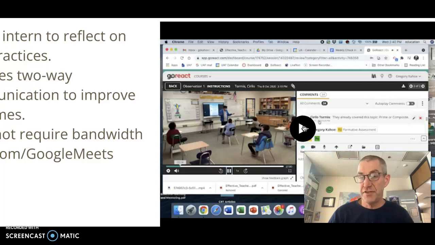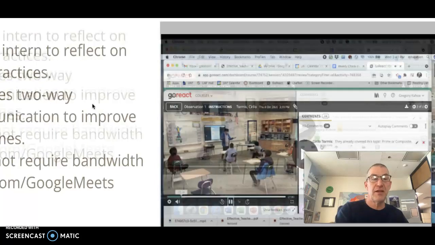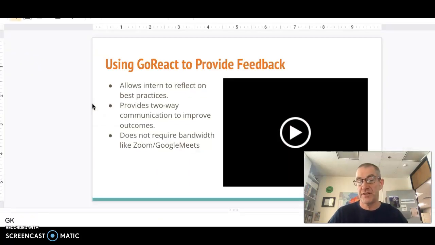You can see the way that it facilitates the intern to look at best practices. It provides communication with the supervisor using an asynchronous format so that it doesn't use up extra bandwidth and communication facilities that may not be available in rural Alaska.